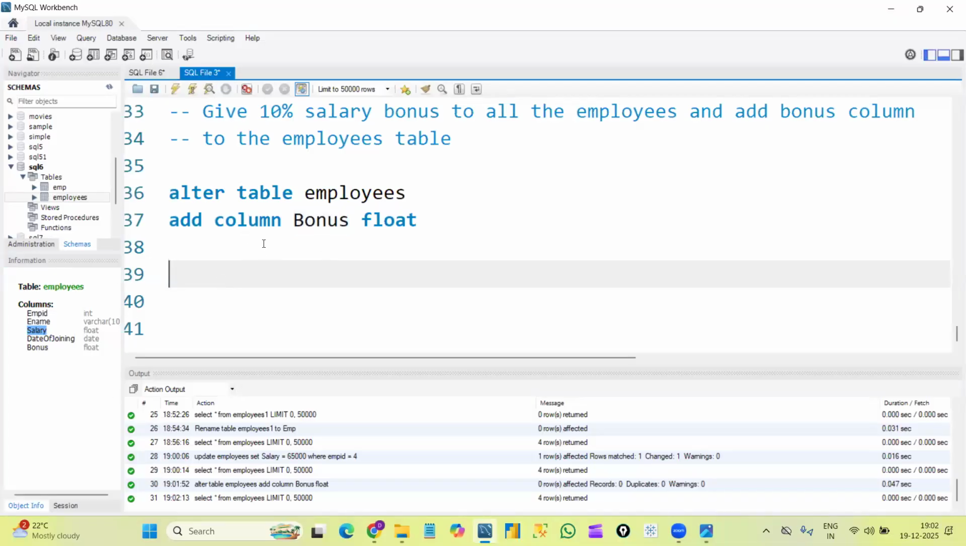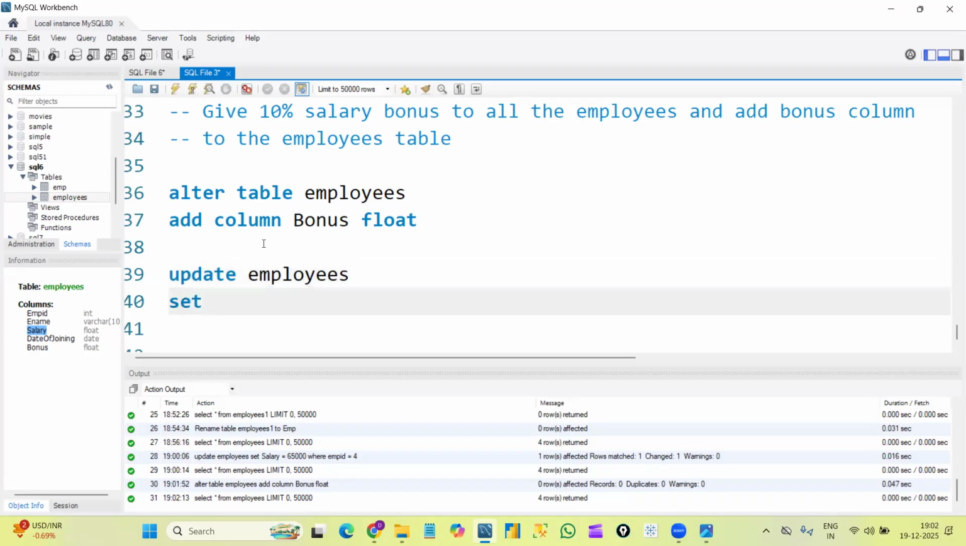So what I need to use, I'll use update command here. We will say update table name employees set bonus equals to 10% salary, right? So simply I can give this formula 0.1 into salary. 0.1 is basically 10% of the salary, correct? Yes. So 0.1 into salary. This is the formula. So from the salary, 10% it will take as a bonus.